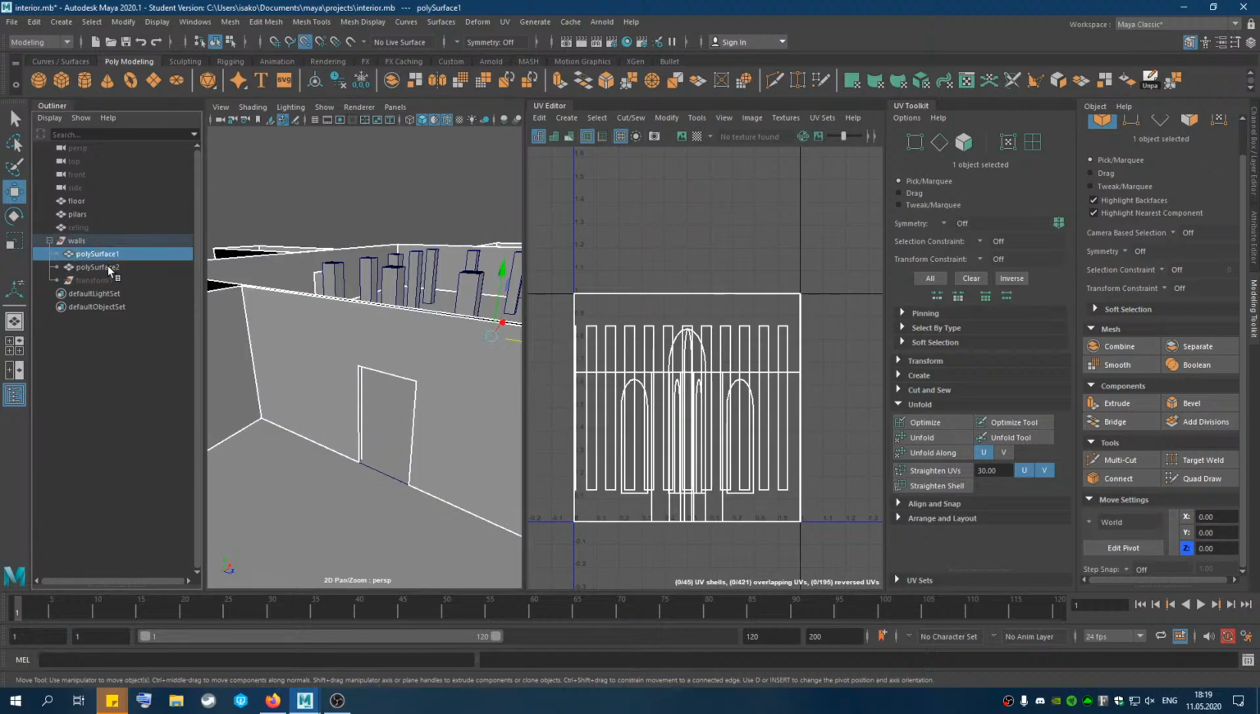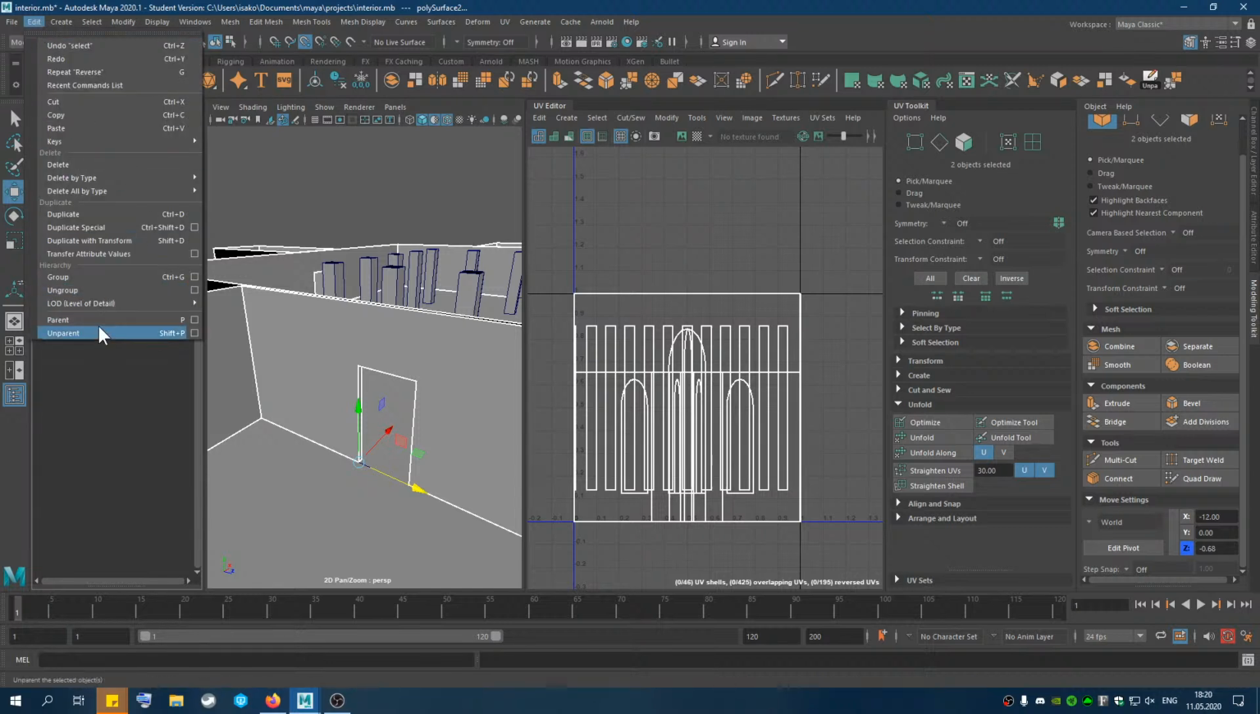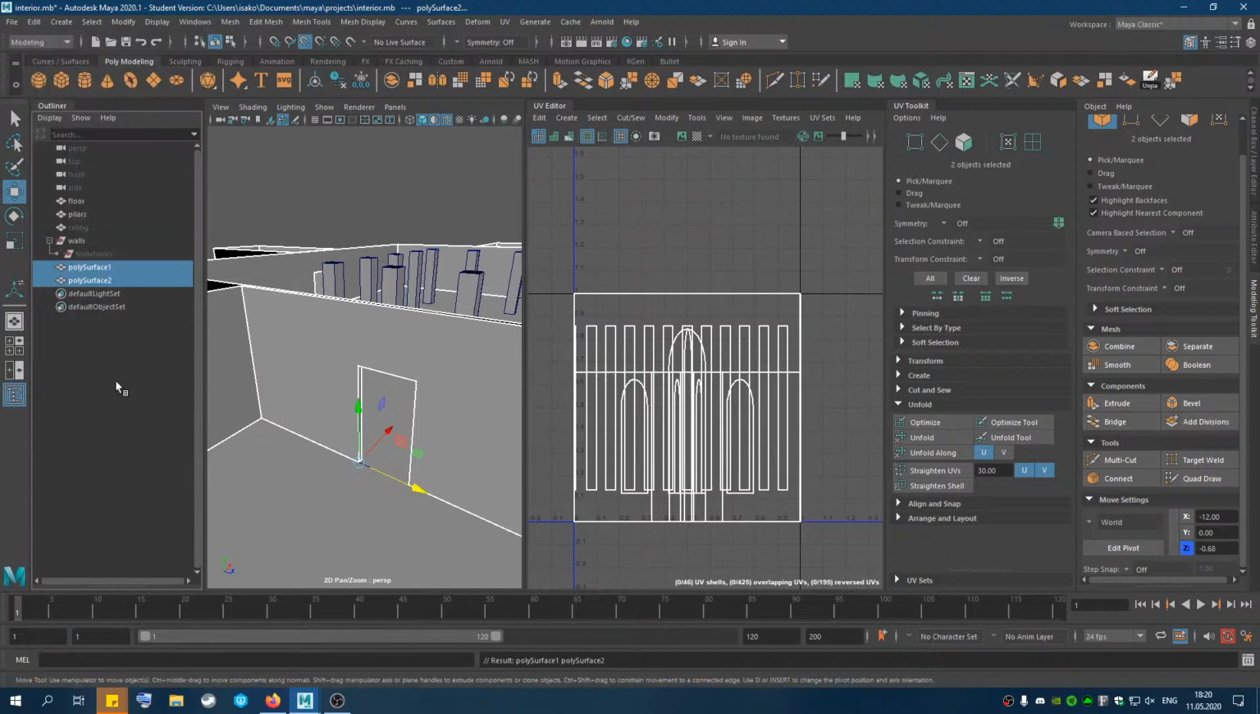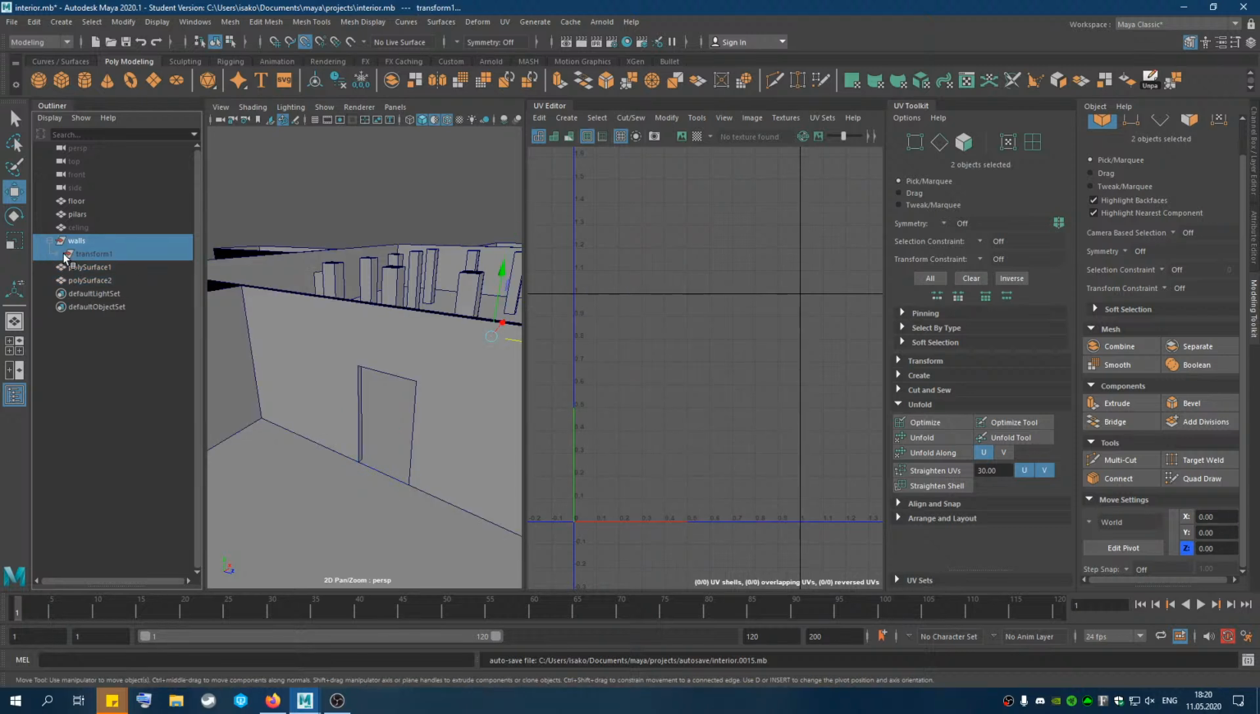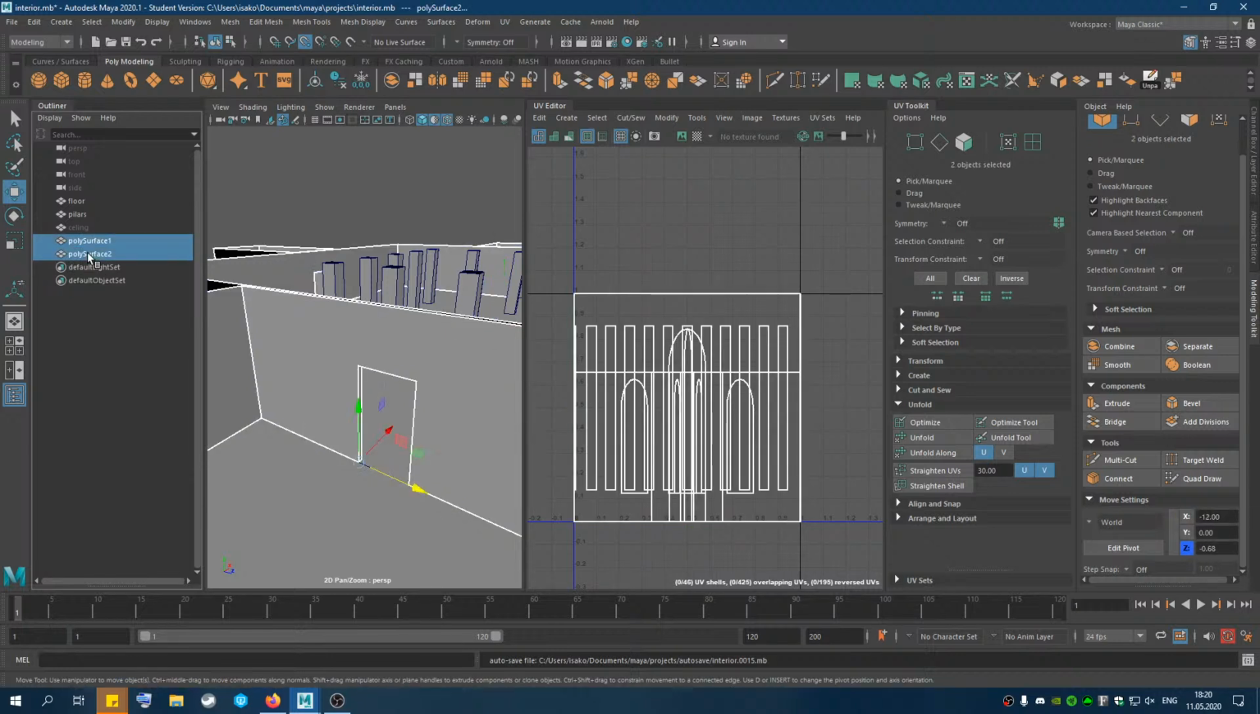So what I need to do is select my two meshes, go to edit and unparent. I also put this option here, so I go to unparent, and as you can see, now these objects are separate from these objects, so I need to select them and then delete. Then I can combine my two meshes by selecting them and then going combine.